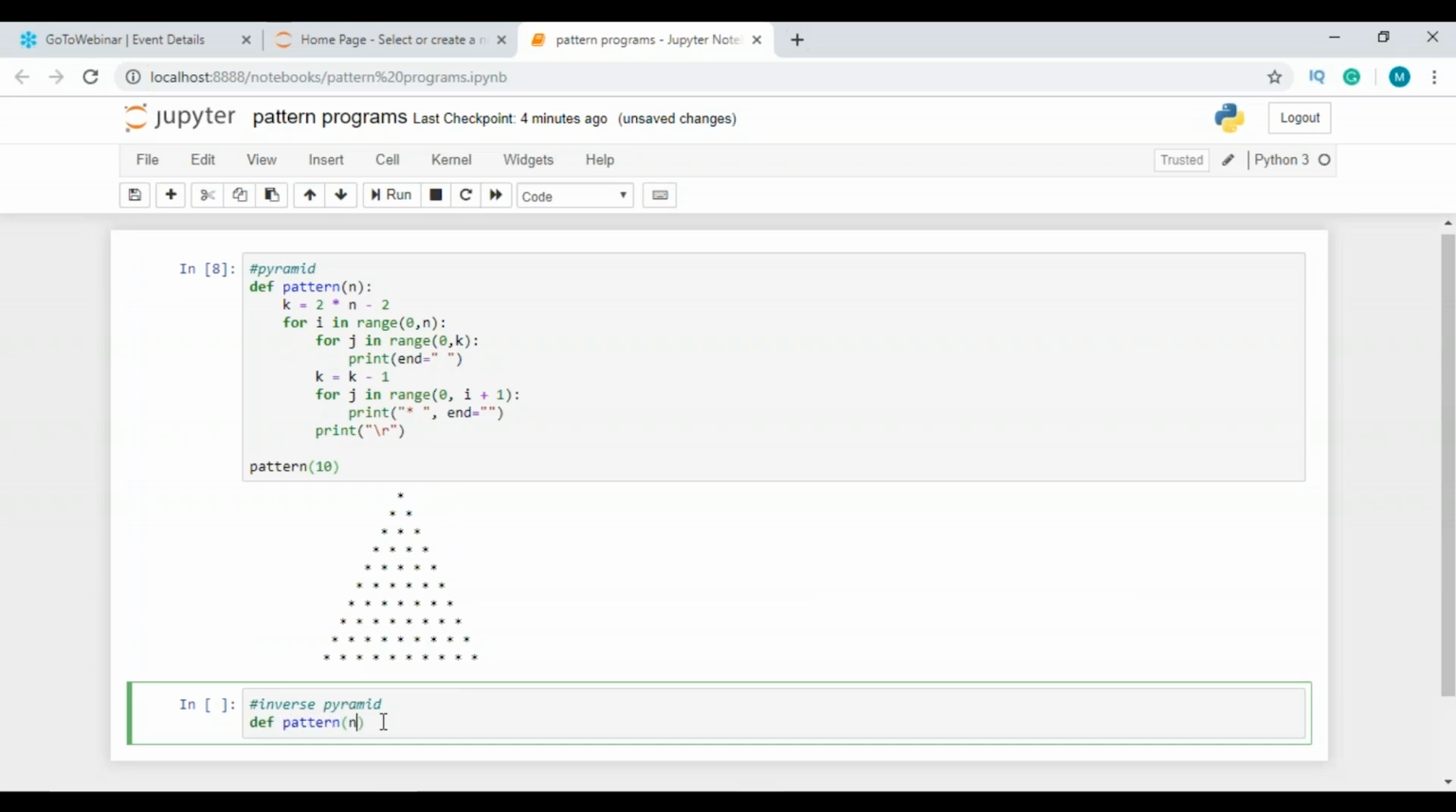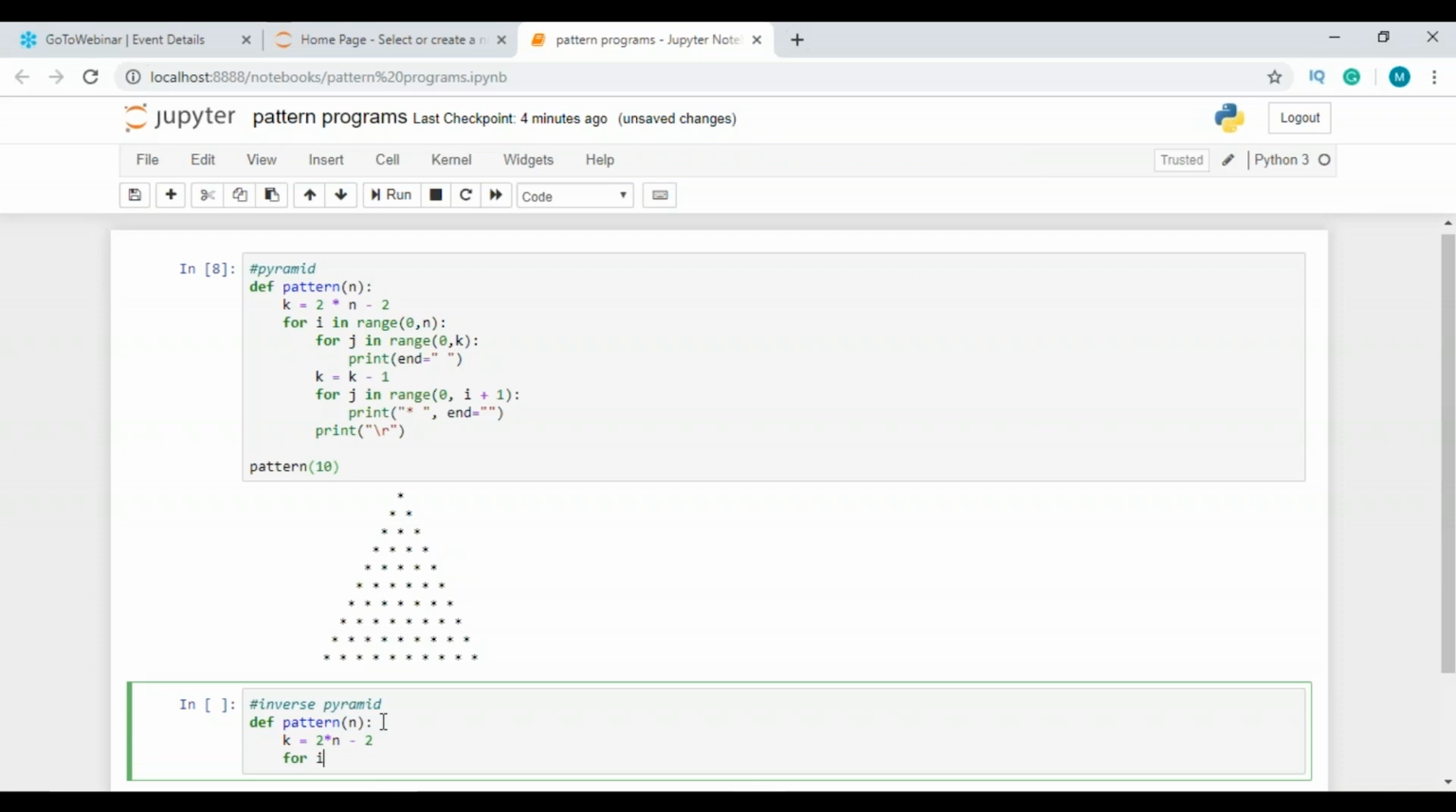I'll just take a function like I have done before, and inside this I'm going to specify the space as well, which is 2 into n minus 2. And now I'm going to take a for loop. So for i in range, this is where the magic happens, guys. You have to specify n over here because we're going in the backward direction, and minus 1, and we'll take this step as minus 1 as well.